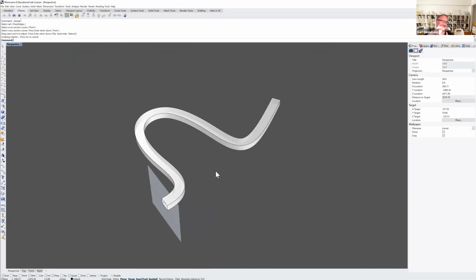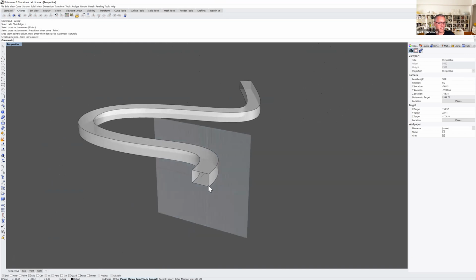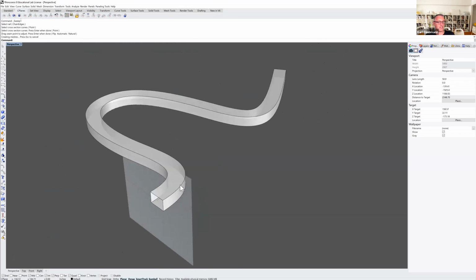We can get really complicated in terms of doing different things along the path, doing all sorts of things, but basically all it's doing is taking that shape that you have at the end and extruding it along that path.